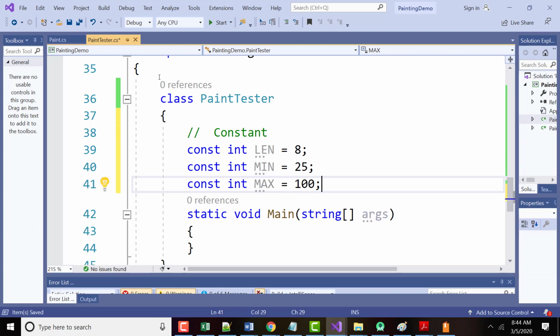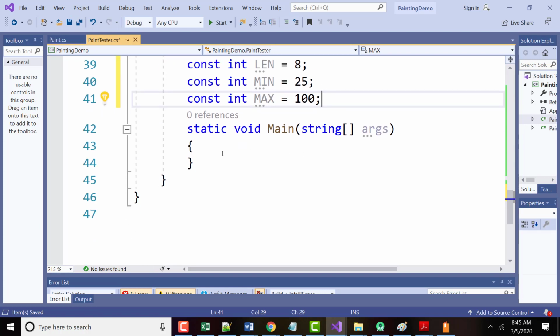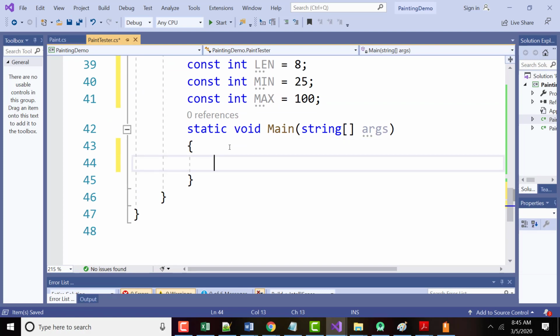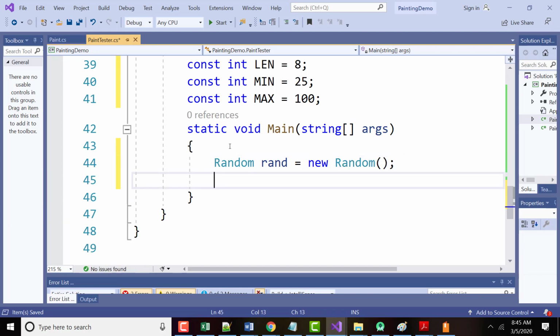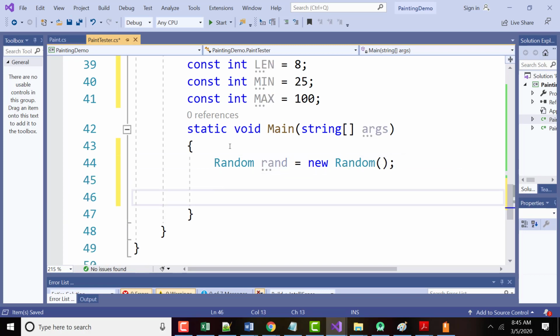But if I'm contracted to paint a room like that room right next door there, it's going to be different than painting this room. Would you agree? It's higher, etc. All right, we'll just leave it like that. All right, so let's go. Those are our constants. Let's go into main and random rand equals new random. Okay, we need that in order to be able to actually do our random numbers.